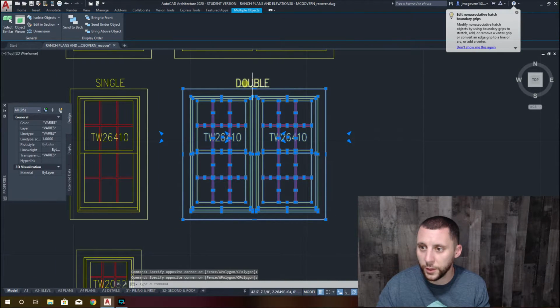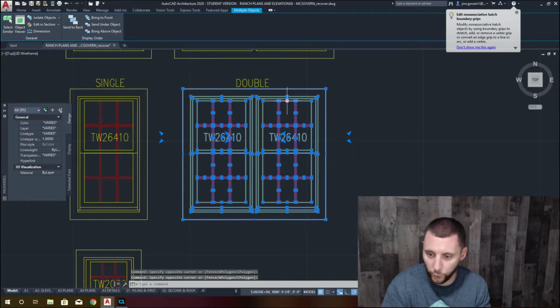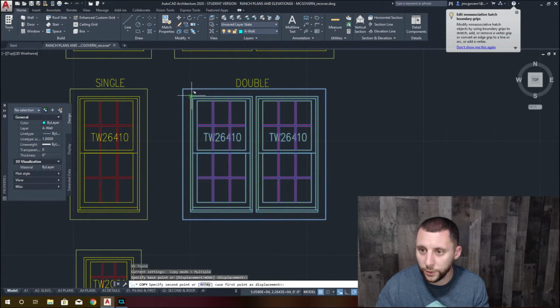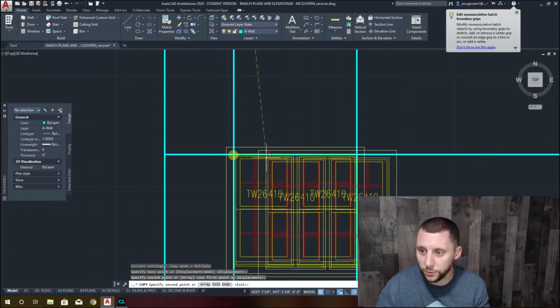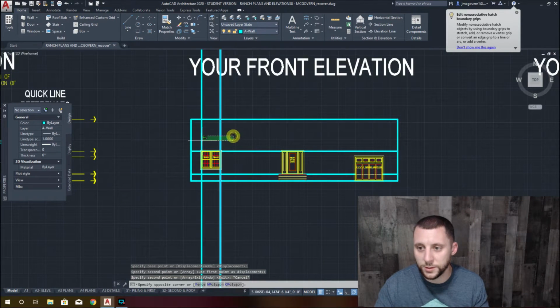Don't need the text up top. Doesn't look like it's grouped. Copy, top left of the window. Go down to your plan, top left. Okay, so I mean, it's really that easy. This is not hard at all.